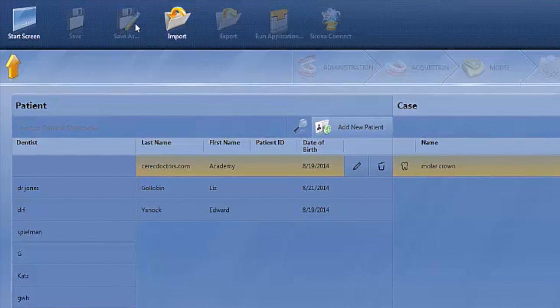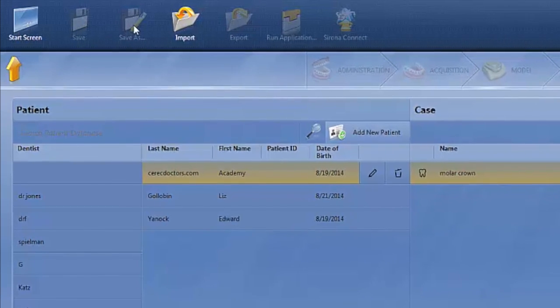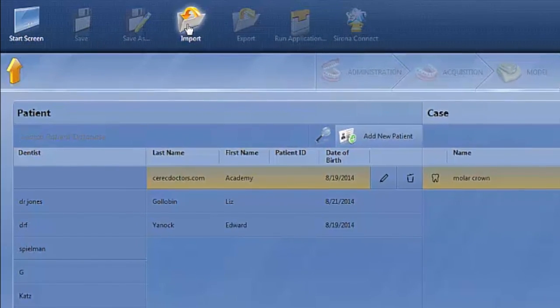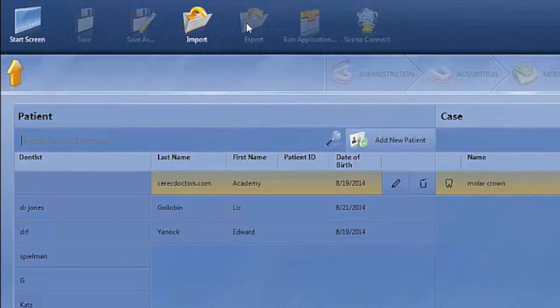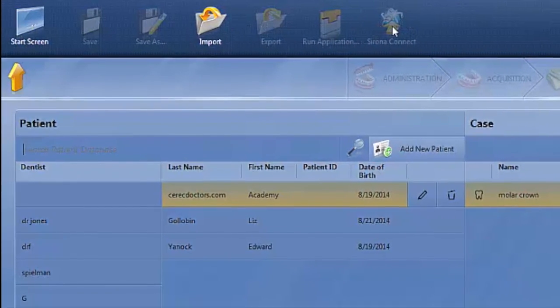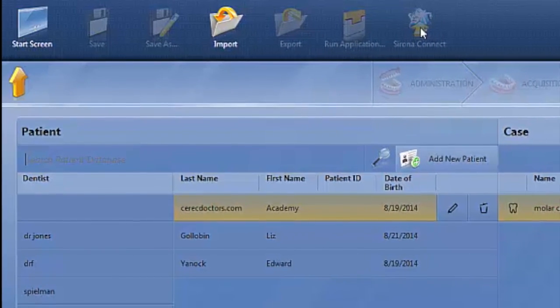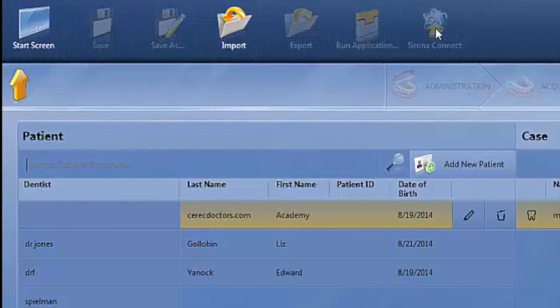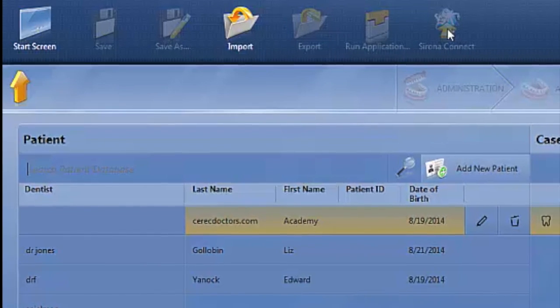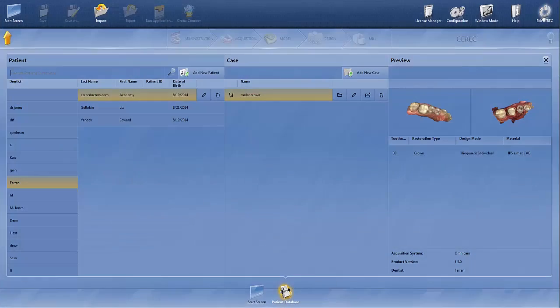Save and Save As are the same as before. Save allows you to save a case. Save As saves it as a different name. We can import cases, we can export cases, and in the software we also have a direct connect to Sirona Connect portal. If you're doing a case and you no longer wish to mill it chairside, we can export that case and send it to a Sirona Connect laboratory. On the right side, we can exit the screen.